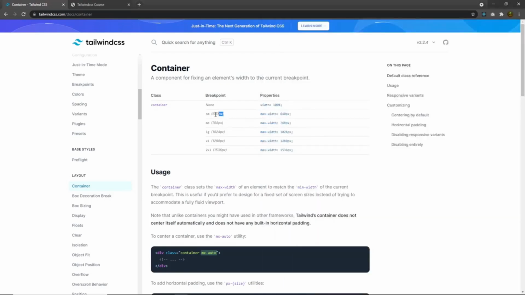When I decrease my viewport and when my viewport is equal to 640 pixel, Tailwind is going to specify max width to this container 640 pixel. When the viewport is equal to 768 pixel for the medium size of devices, Tailwind is going to specify max width to the container 768 pixel.